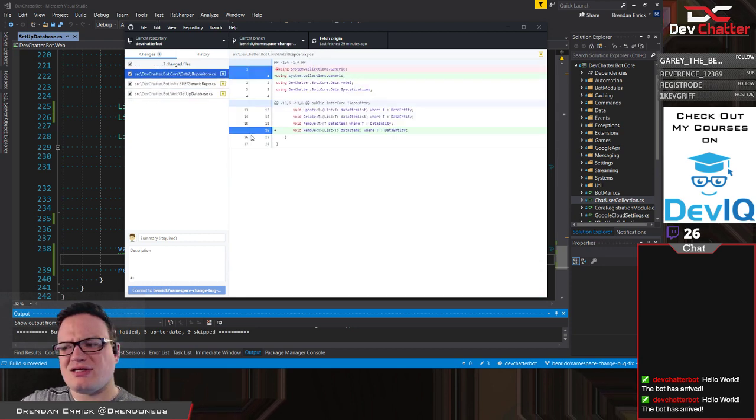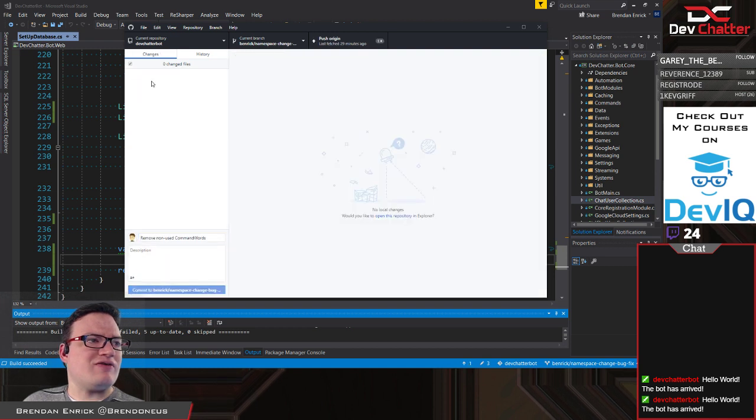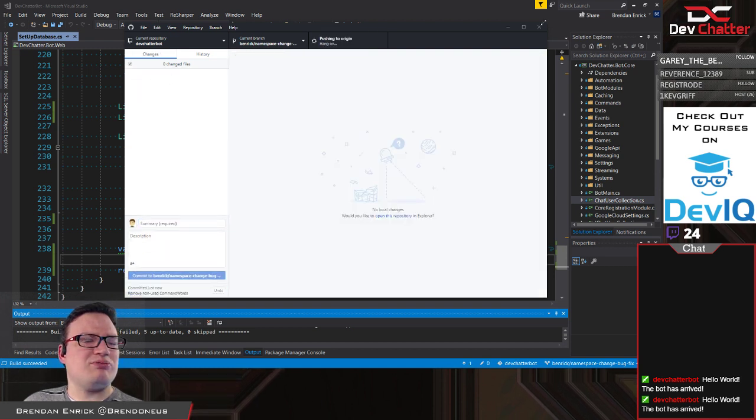Don't worry, we're not actually going to push this anywhere just yet. So even though this is a weird one, remove non-used command words. We're going to do that for now. And I am going to push it, but we're not going to merge it in yet.